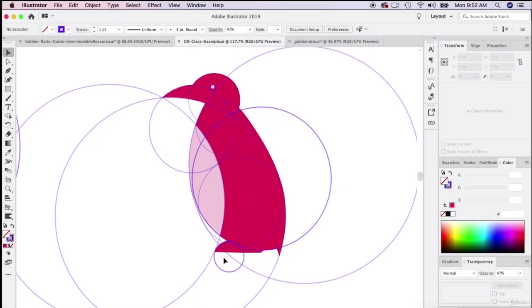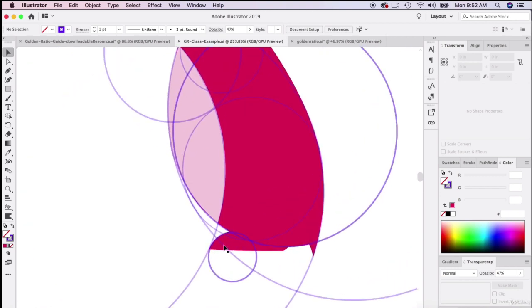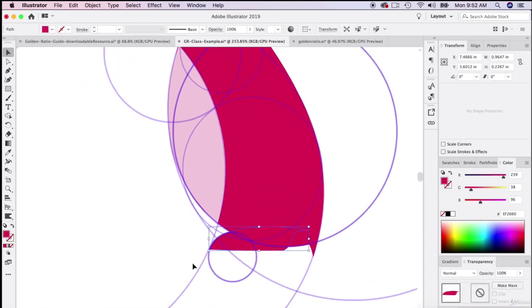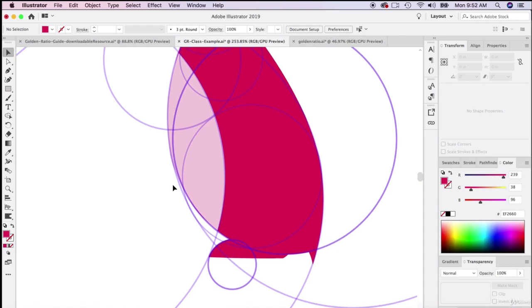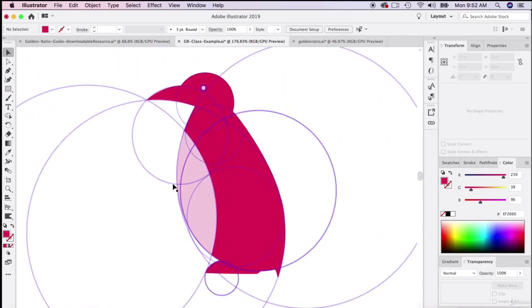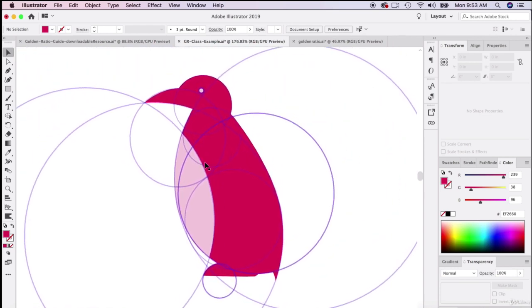So I went back and I added just a little bit of a foot there, just drew a foot shape. You can kind of see the shape that I drew, and just added a circle to get the curve of the paw or the foot or whatever you call it on a penguin right there. And then I just added a little tail and used this curve to get the downward slope of the tail.